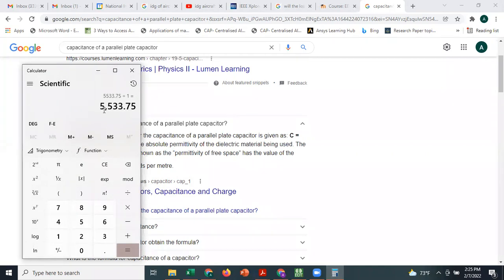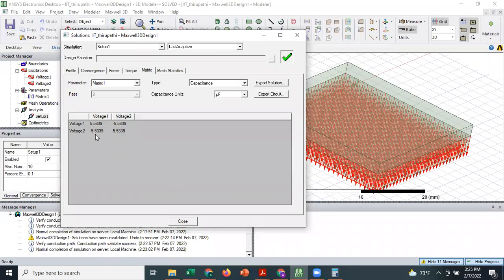So it is approximately 5333. So this into 10 raised to some power. Power 10 raised to minus 12 represents the epsilon 0, and the other one will be 10 raised to minus 6 divided by 10 raised to minus 3, 10 raised to minus 15, which equals 5.53 into 10 raised to minus 12. So this is the exact value here, right? 5.53 picofarad, into 10 raised to minus 12 farad. Hope you understood how to calculate the capacitance, right?